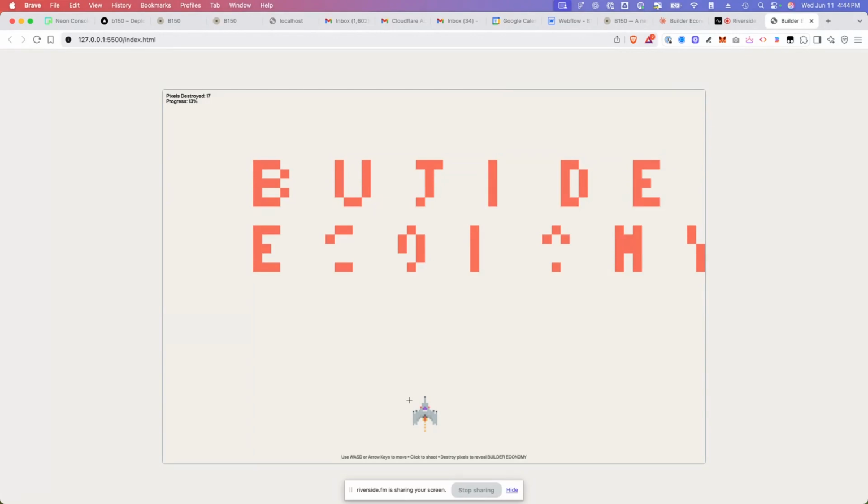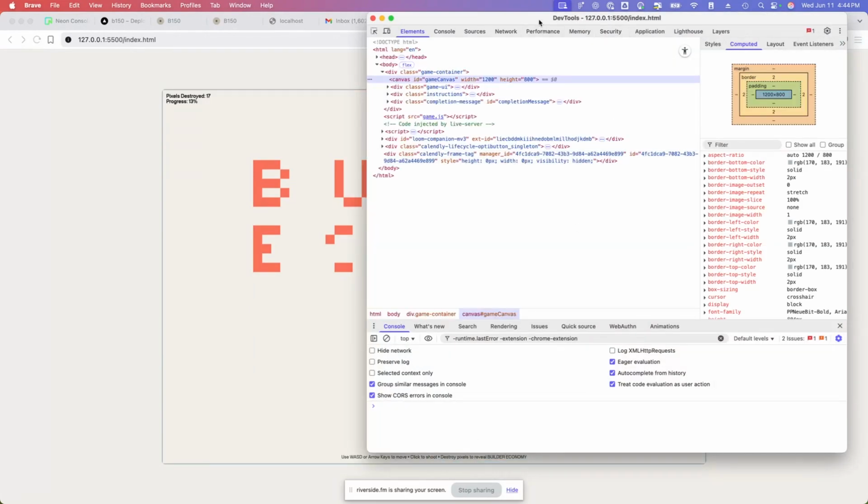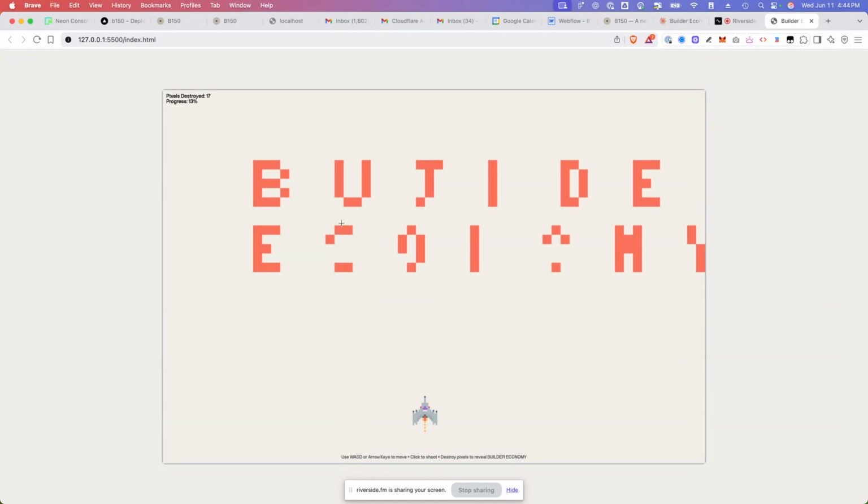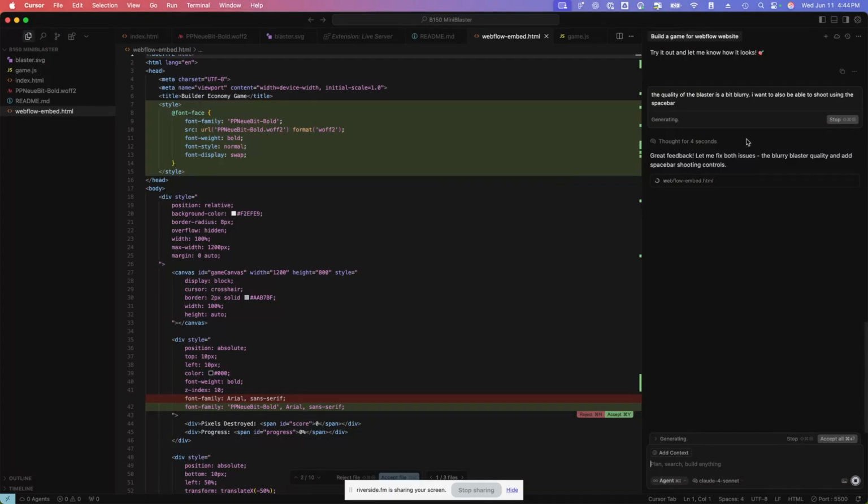Like, why is it blurry? That's kind of odd. Everything else seems pretty clear. And it's using Canvas as the way to do this, which is fine, theoretically. You may want to use WebGL, but Canvas, I think, should do the trick for our very simple game.